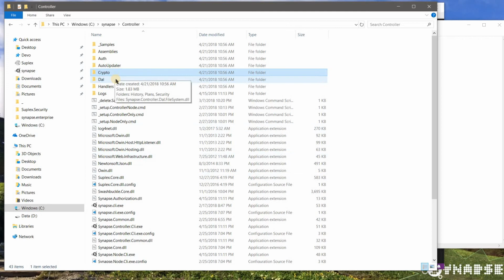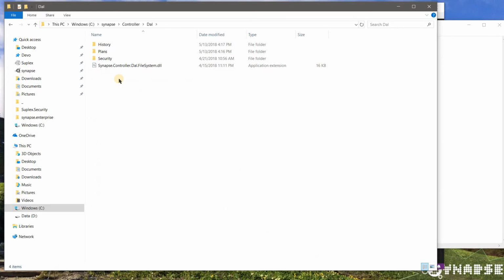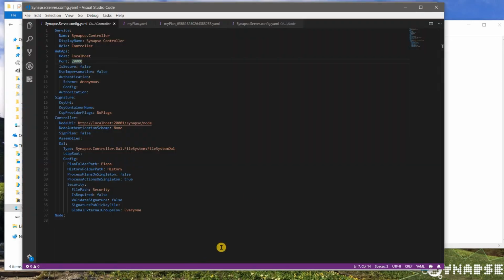The DAL folder represents the data access layer. Now this is configuration about the DAL, not the DAL itself. So if we look in this, the default configuration that ships with the controller is for a file system DAL, and that's what's here. In which case it's going to look for its information primarily on disk. So if we take a look at this, it says the DAL is pointing to the file system DAL.